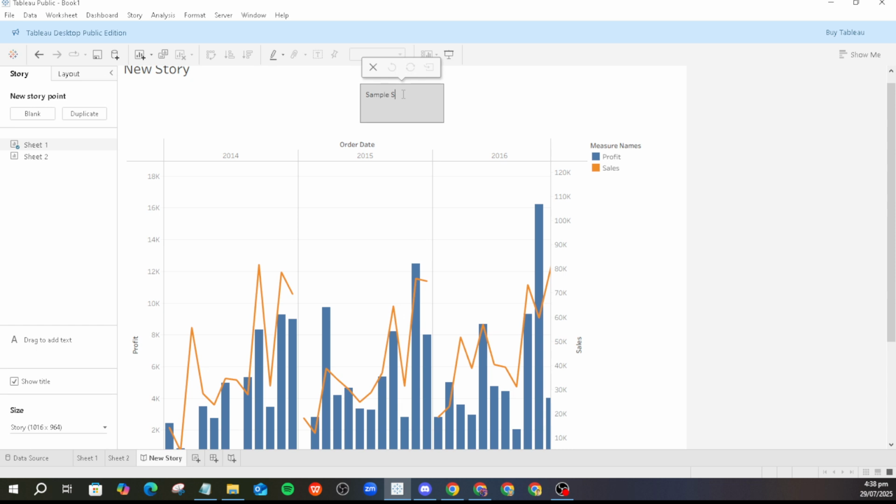At the top of the added sheet, you have the option to add a caption. Captions are a fantastic way to provide context and highlight the key insights of each story point. Think of these as the narratives guiding your viewers through the data journey.